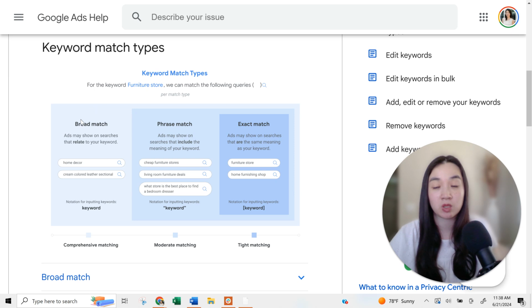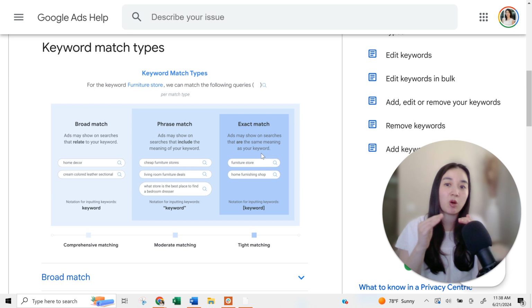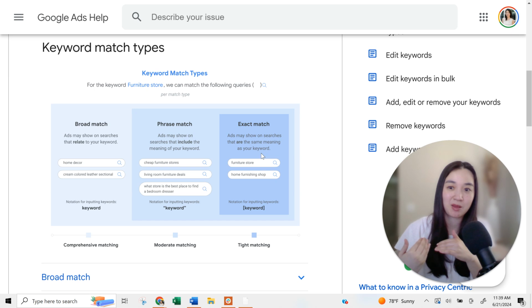Broad match is what is related to your keyword. Phrase match is what includes the meaning of your keyword. And exact match is what has the same meaning as your keyword. So phrase match includes the meaning of your keyword, and exact match shows only on the same meaning of your keyword. It's almost crossing the line in terms of the meaning, really.